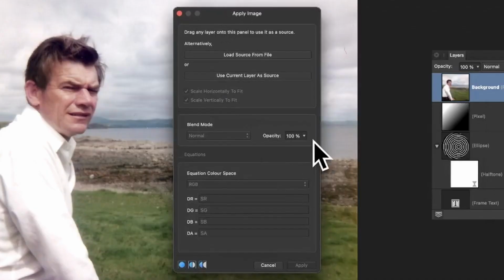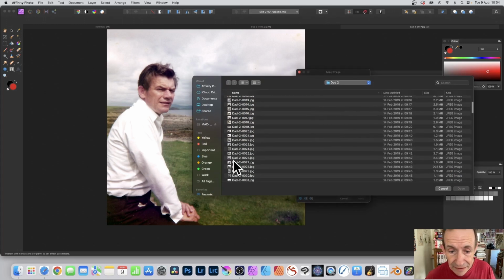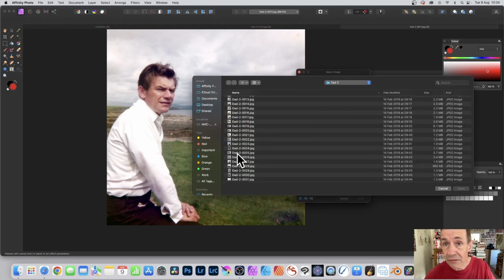You've got three options. You can load source from file, you can use the current layer as a source, and also you can drag any layer to this panel and use that. Go to the first button, Load Source from File. Click there, and then select a file. It can be anything: grayscale, colourful design, text, anything. Then select this JPEG file, and click Open.